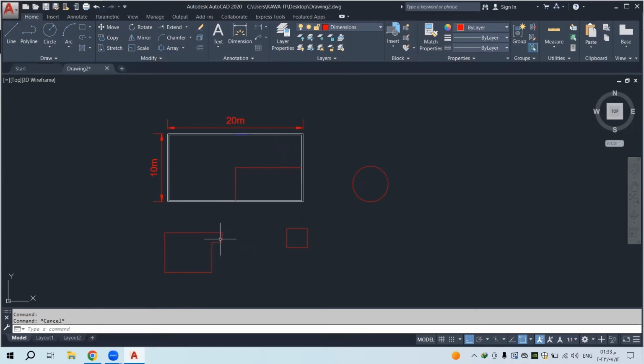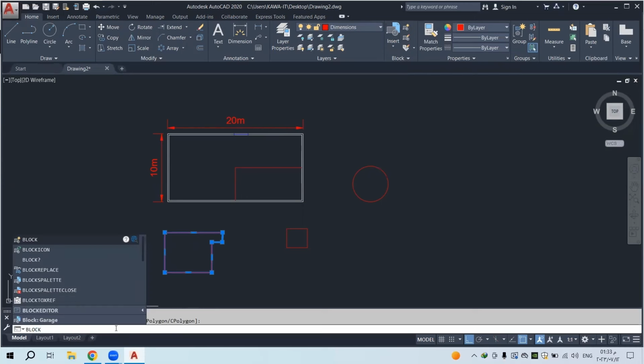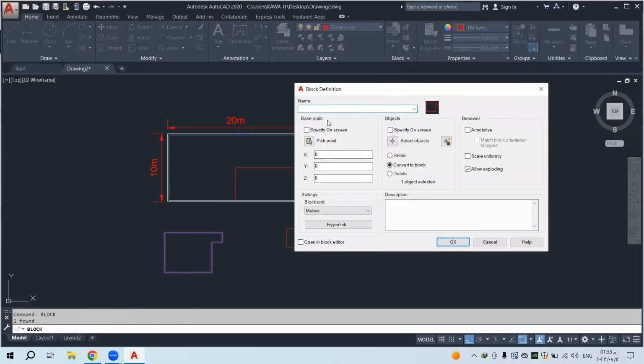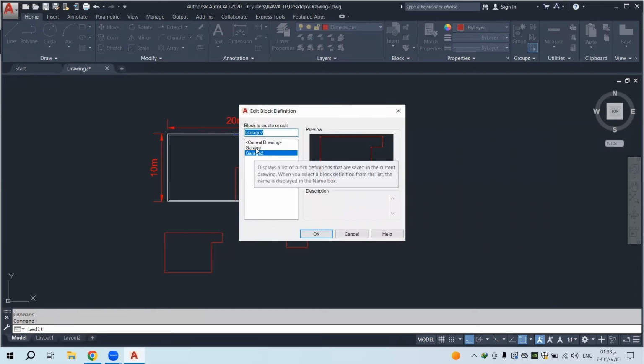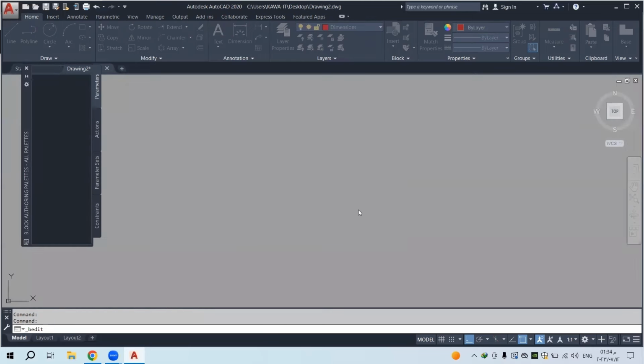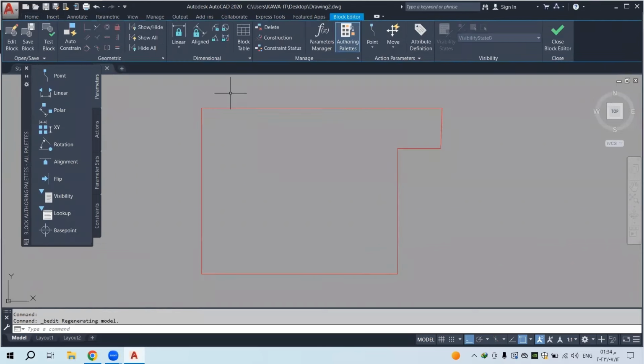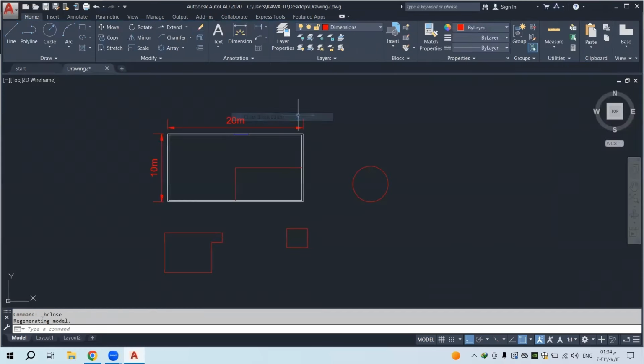For example, I will create this one also a block. Select it. You can select create here, or from the command write block. You see here block. Click on this and the same window will open. For example, here is garage 2. Convert to block. Okay. This is the second block. If I want to edit, double click on this one. You see the previous block and the existing block. Double click on the garage. You can edit. After editing, right click anywhere. Close block editor. Okay.